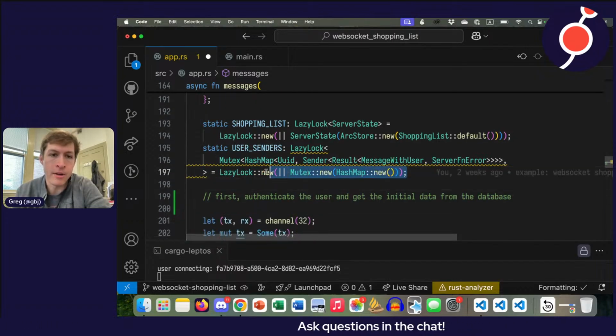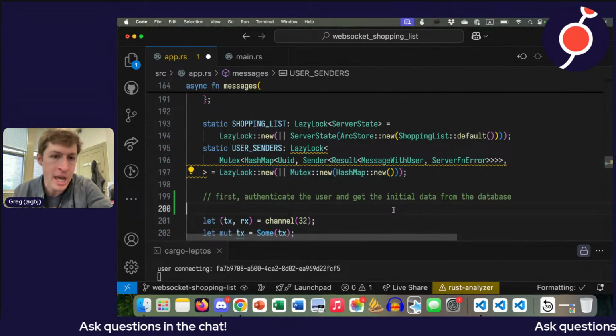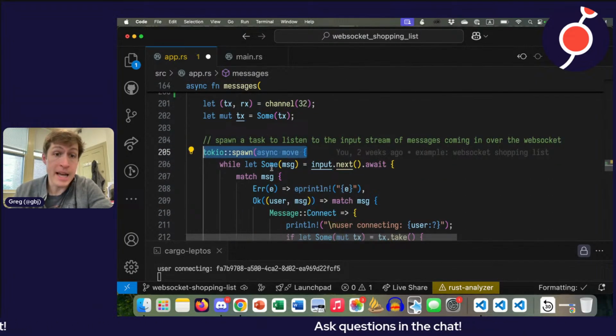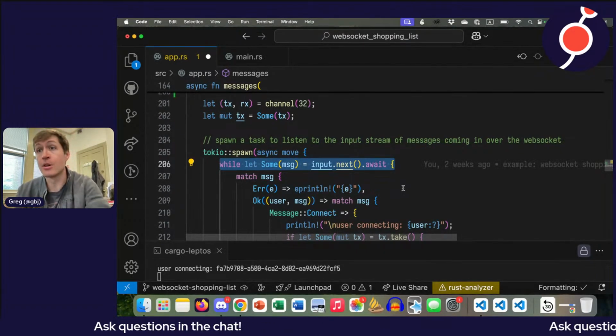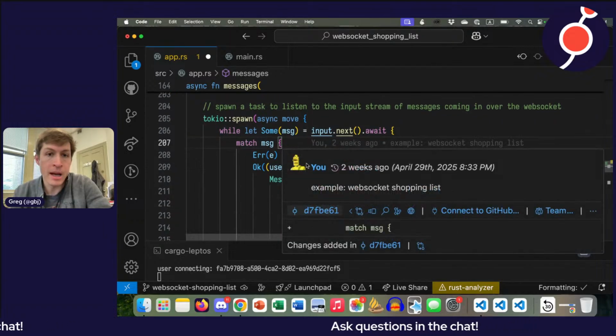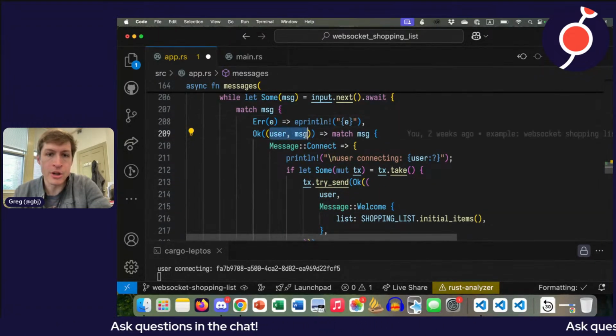And this is a fairly stupid way of doing it. You could do DashMap or something, that's probably better if you have real scale, but whatever. And then just like we spawned that task before, we're going to spawn a task. Whenever a message comes in from this particular user, if it's an error, I'm just going to log it out. And then if it's okay, it's the user and the message.